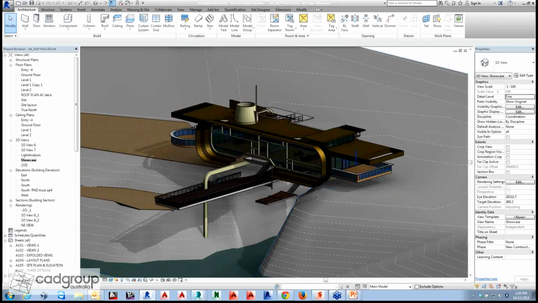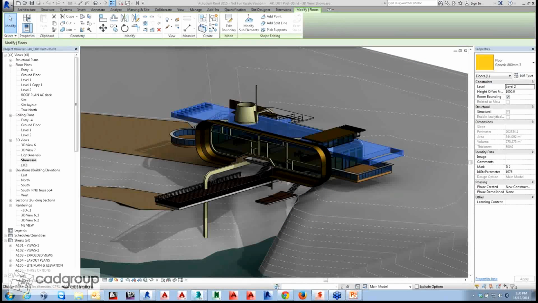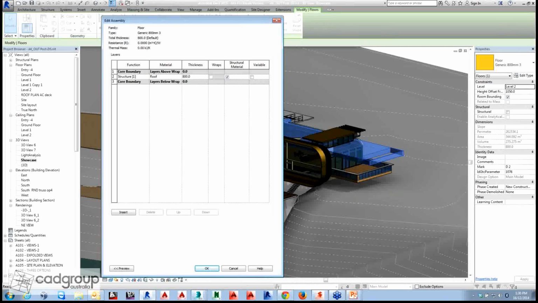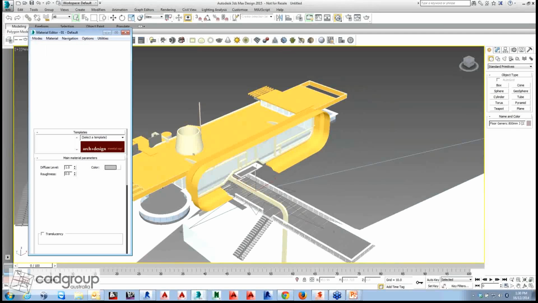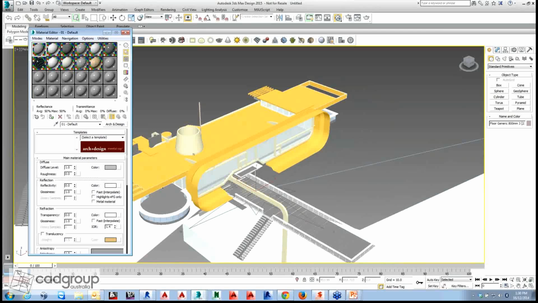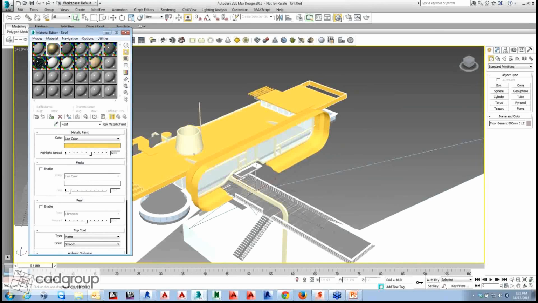So for example, if I'm selecting an element and look at the properties, we have used one of the materials, called roof, and it will be the same thing with this. When we translate this material, if I extract the materials from this particular element, we could see if the same material has been imported to 3ds Max.